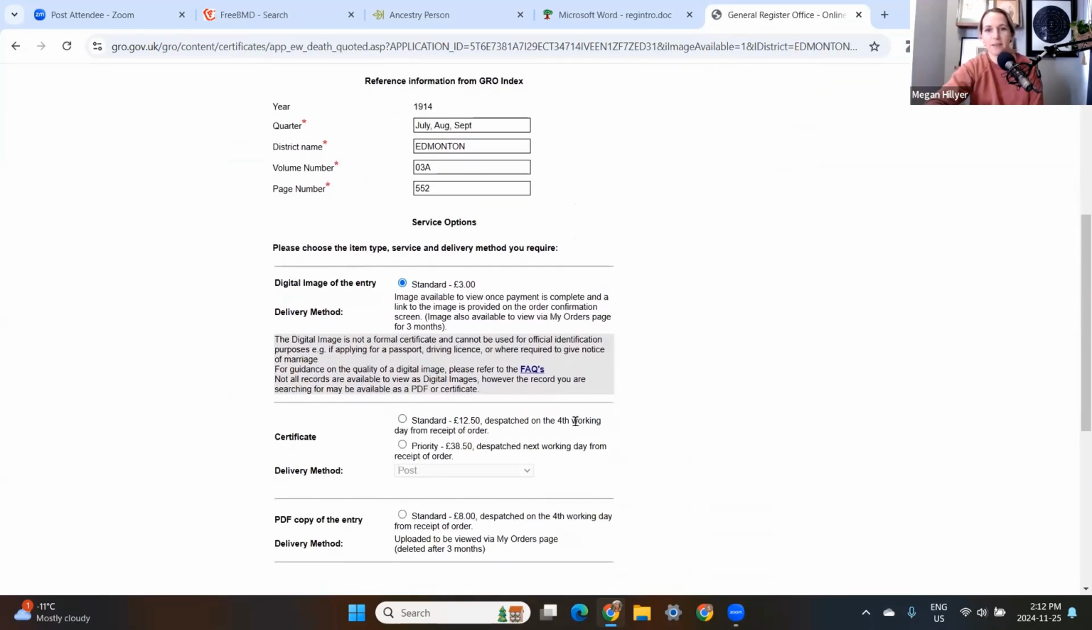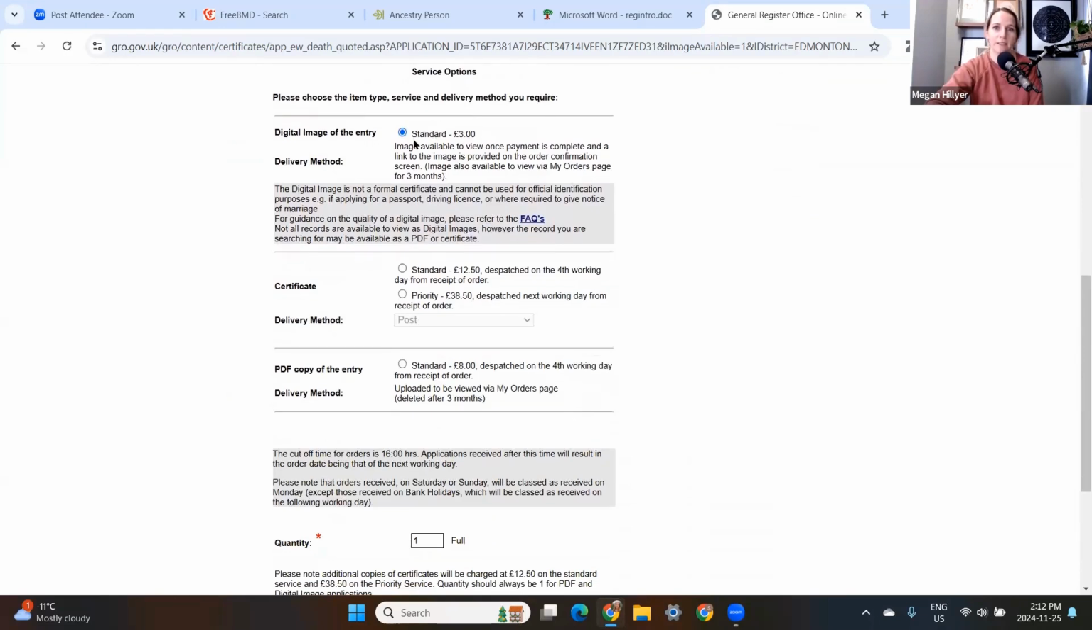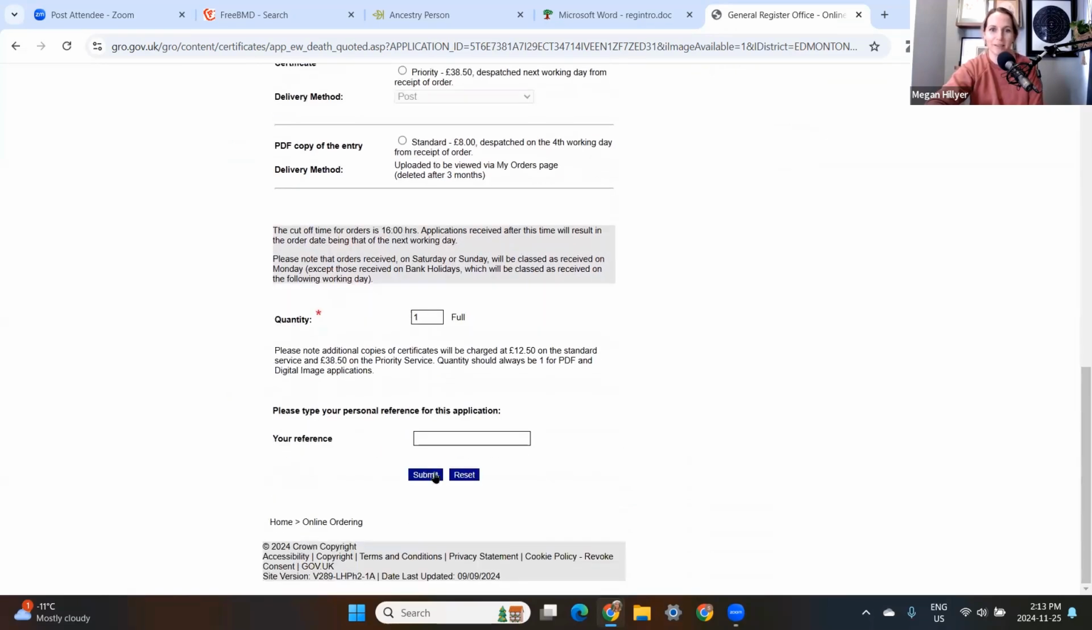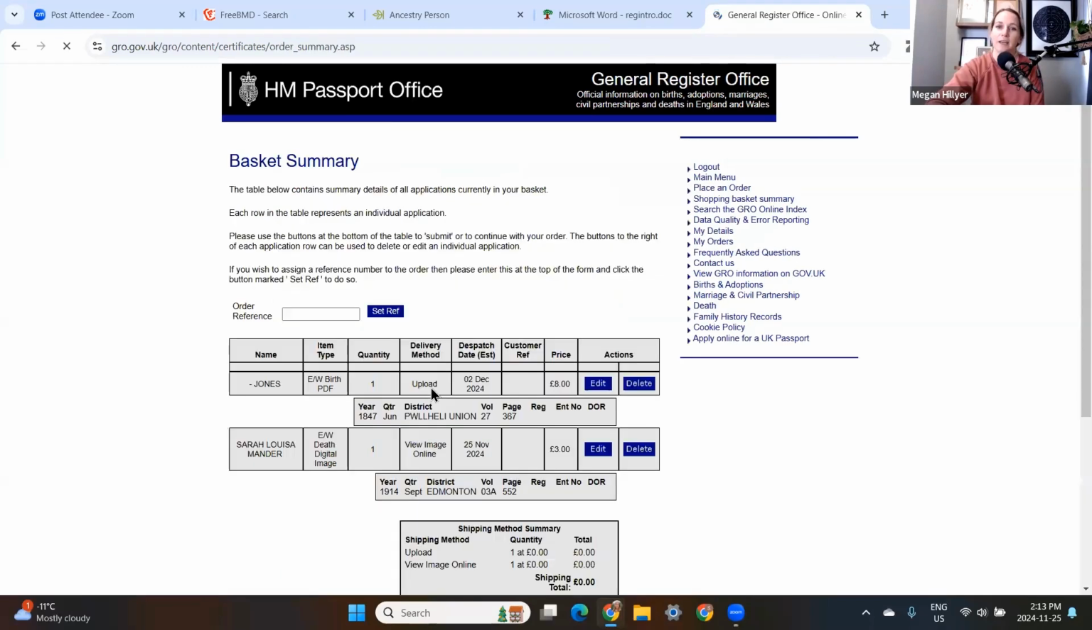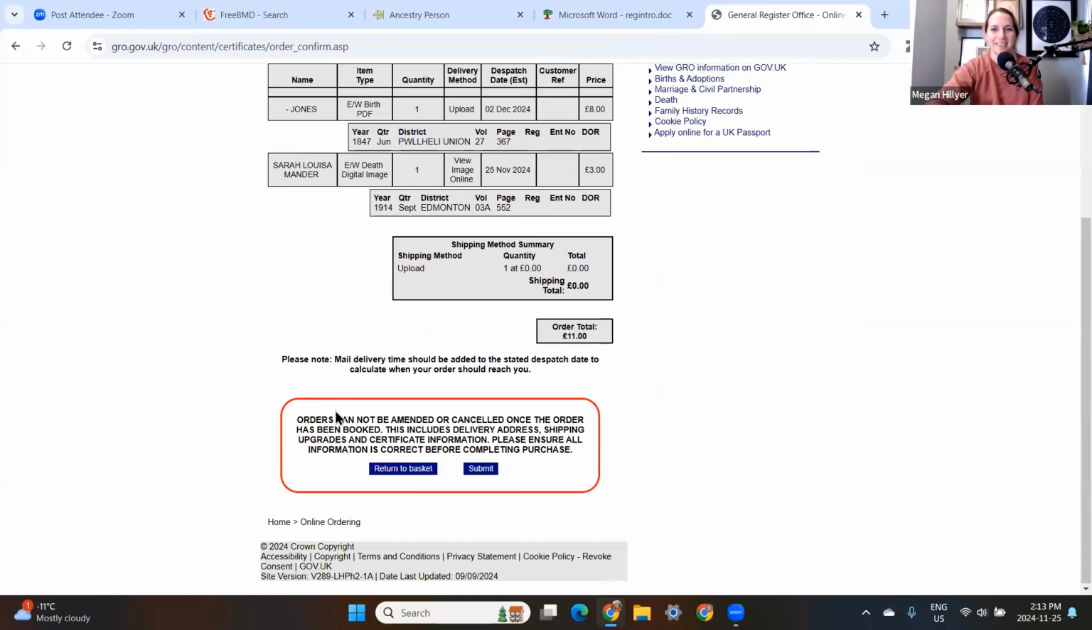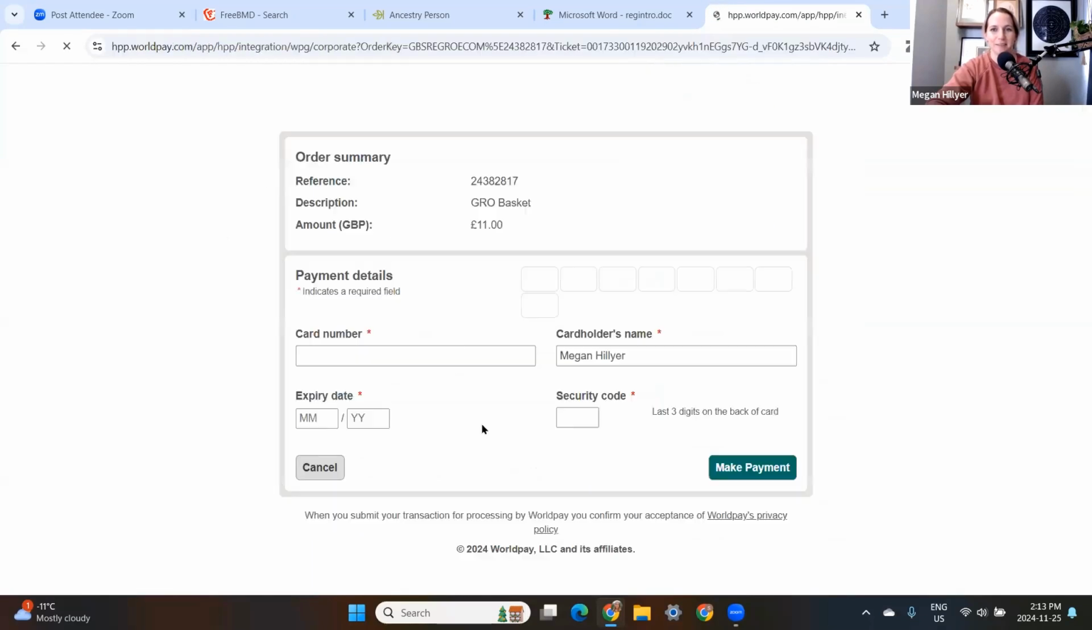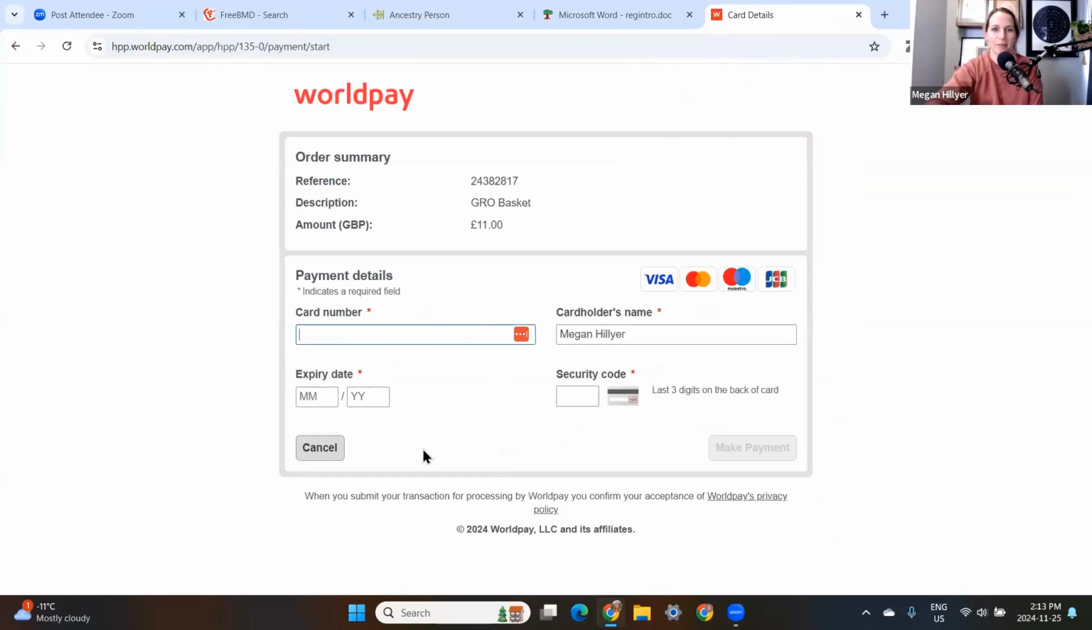Okay, so then it will take you through this whole thing. Make sure that you have this one selected up here, the digital image, because it's only £3 instead of $12.50 or $8 for the PDF. Okay, so let's try to go cheapest, unless you really want to spend more. Then you submit, and then it's going to take you to confirm, submit, and then you'll have to submit again, and then you have to actually purchase it. Okay, so you'll go through submit, you'll put in your information to pay for that, and then it will come up with a page, and you can click to view the image.